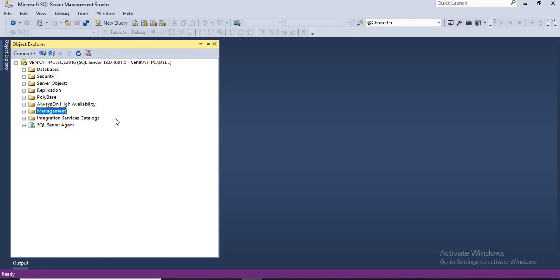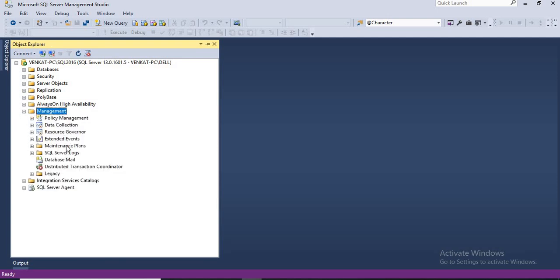The prerequisite to work with maintenance plans is that SQL Server Agent should be in running mode. If your agent is not running, you cannot create a maintenance plan. Where can I see the maintenance plans? You can see them under Management. Just expand this, and you have Maintenance Plans, which by default is empty. Let's right click on it and click on New Maintenance Plan.